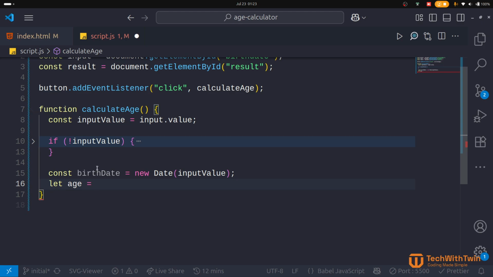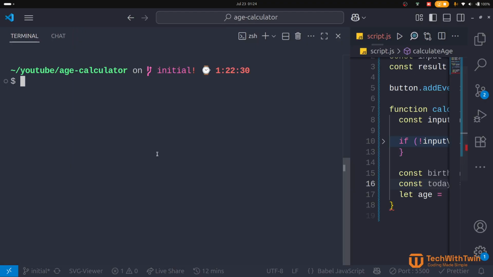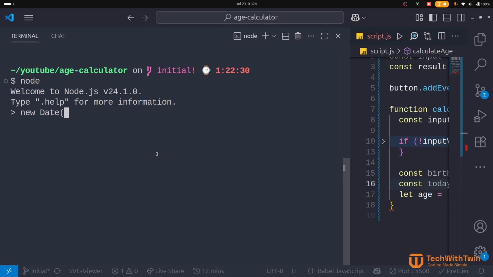So you also need the date of today. To get today, we can do const today is equal to new Date. If you do that, we get the date of today. So let me just show you so that you don't wonder what I'm doing. So let's do new Date, 2025, July, 24.